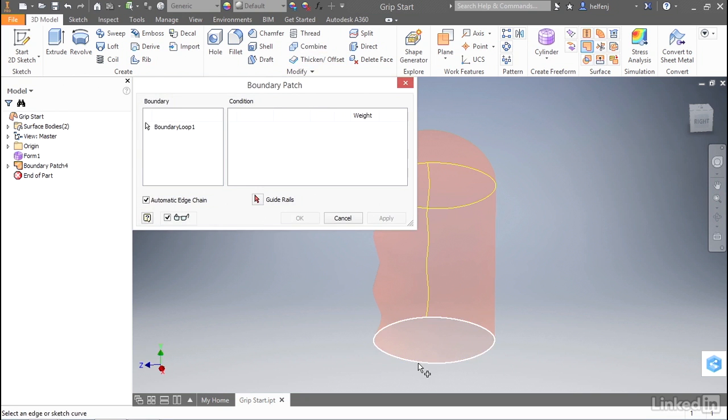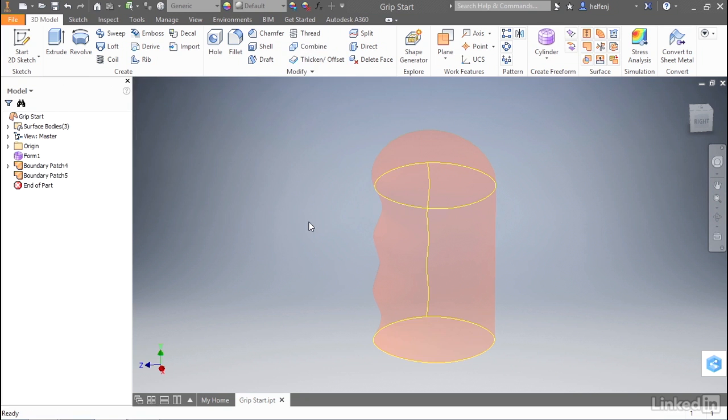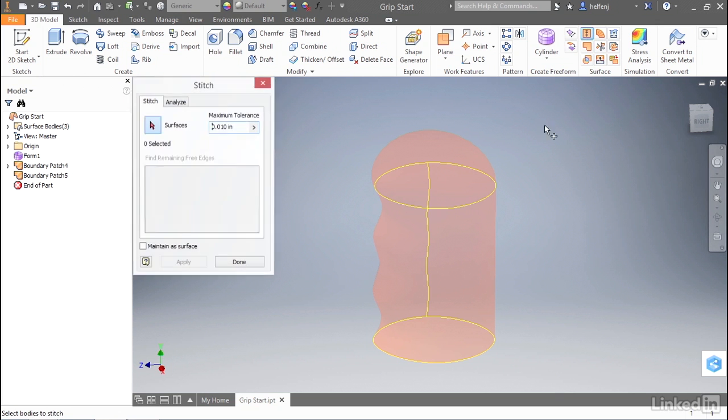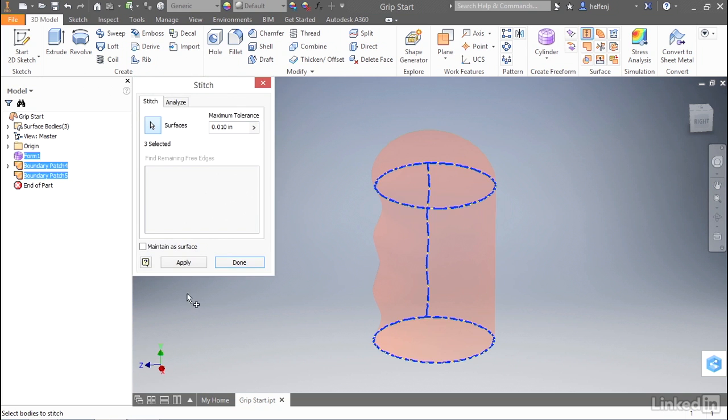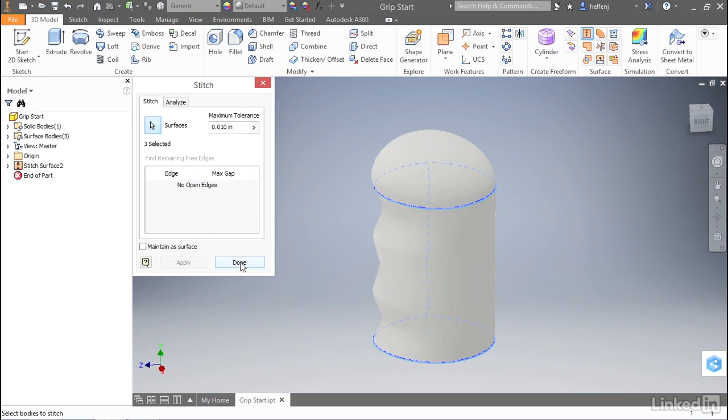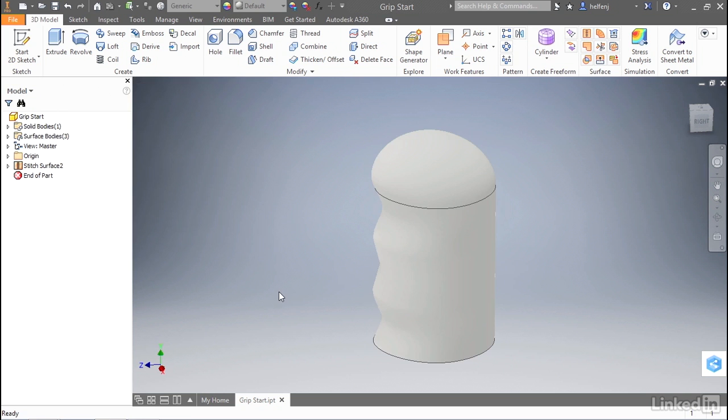This time I'm going to select the bottom loop. I'm going to select OK because I simply want that flat. Now we have a watertight surface model that we can use to stitch together to create a solid model. To do this, we can go back to the Surface panel and select Stitch. We can left-click and drag to select all the surfaces. We can select Apply, and then Done, and you can see we have a solid model.